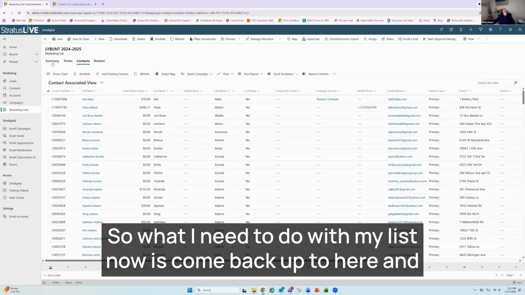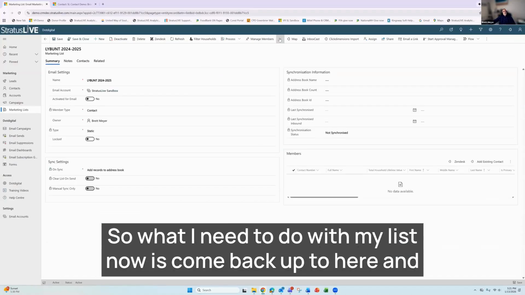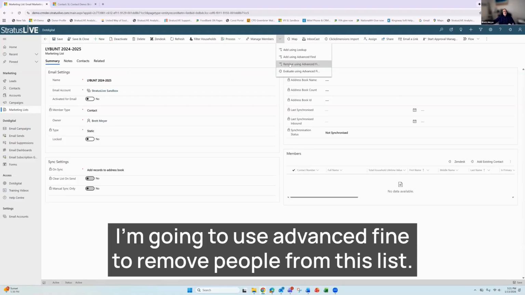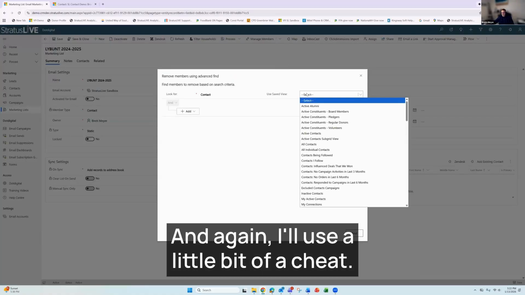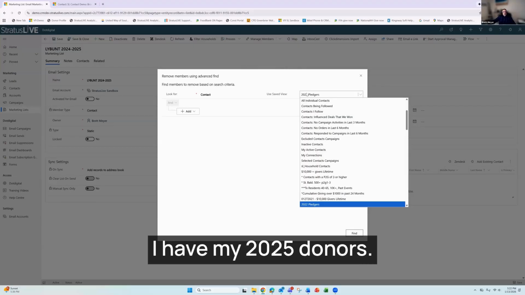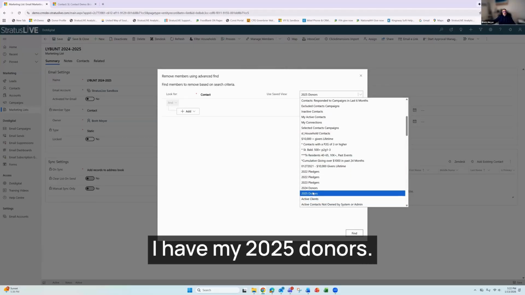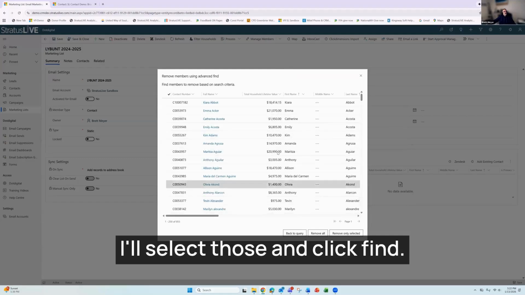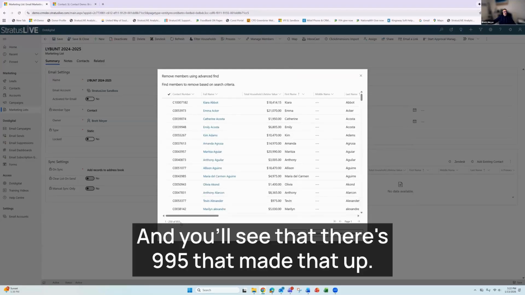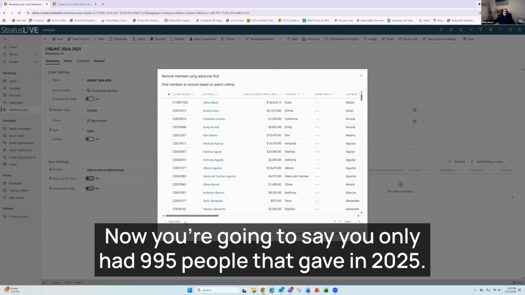So what I need to do with my list now is come back up to here, and I'm going to use advanced find to remove people from this list. And again, I'll use a little bit of a cheat. I have my 2025 donors. I'll select those and click find. And you'll see that there's 995 that made that up. Now, you're going to say you only had 995 people that gave in 2025.